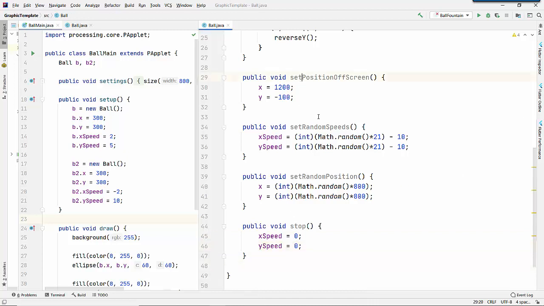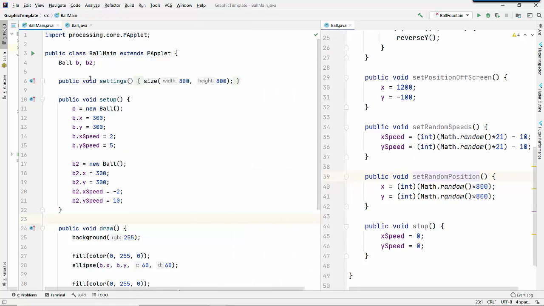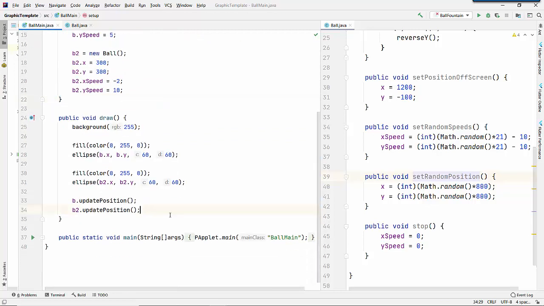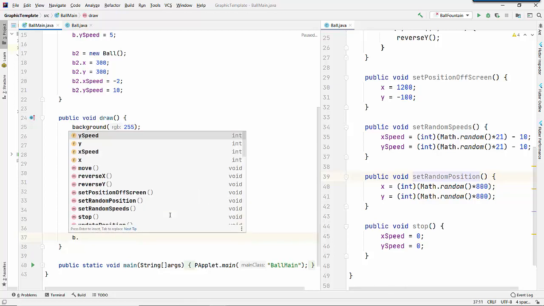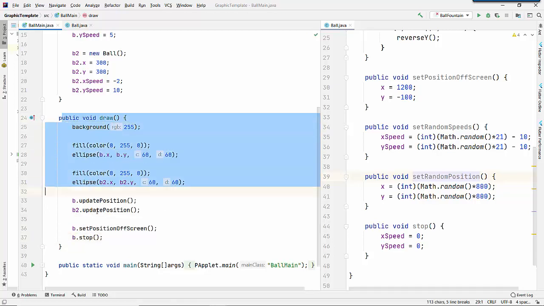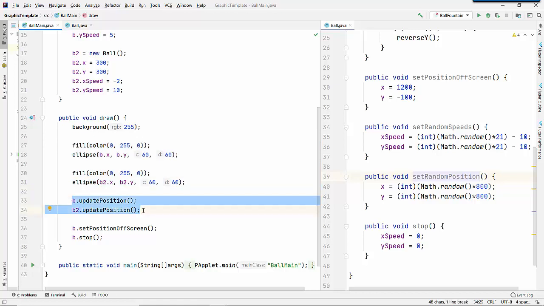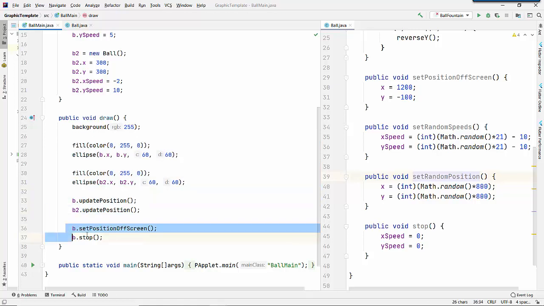But just because we've created these commands doesn't mean we're actually using them yet. So here in ball main, I've got two objects, a B and a B2. And here I construct one, and here I construct the other. I wouldn't want to just go ahead and say b.set position off screen and then b.stop, because remember, draw is running 30 times a second. And I want to draw circles where the ball objects are, and I want to update their positions. But I don't want to set them off the screen and stop them moving every single frame. I only want to do that when the user hits a key.